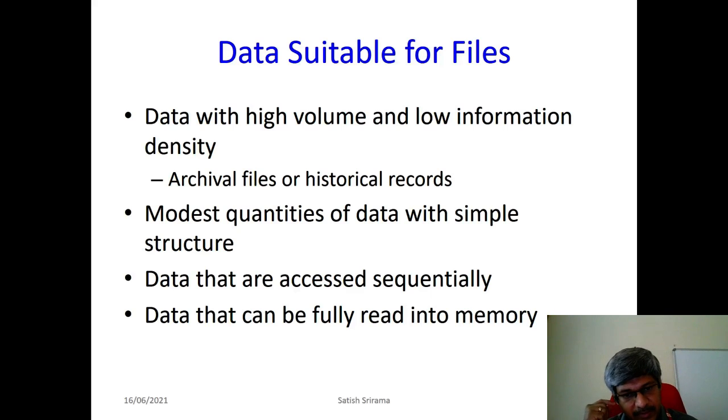At the same time, modest quantities of data, not very big and not very small either, with simple structure, not so complicated, you can again use files. We have tried these things in the labs as part of the Java exercises as well. We have seen how to store certain structured data into files. And as I mentioned, data that is accessed sequentially, files are very good for that.